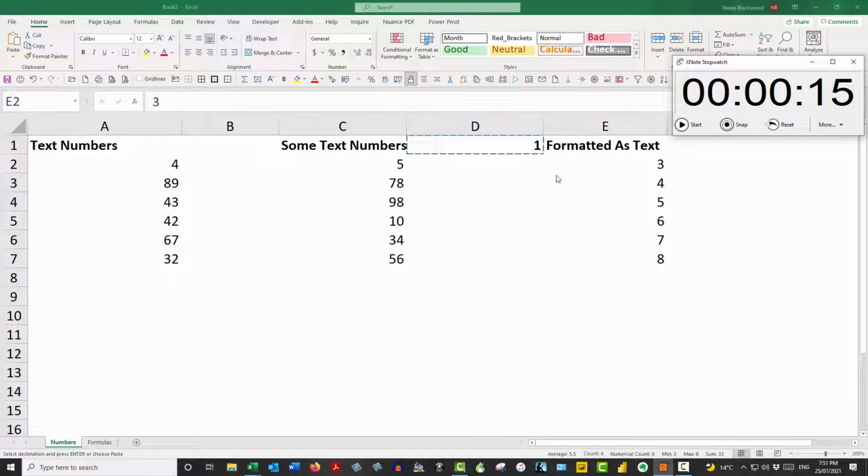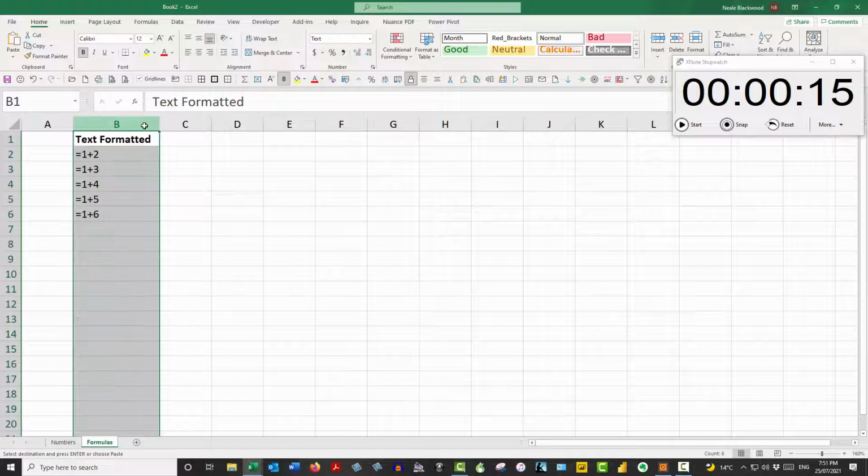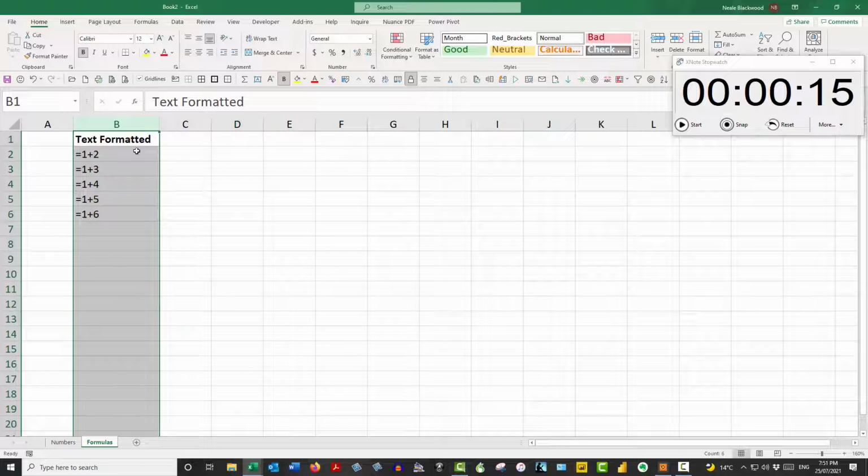So I wanted to show you another type of text issue that you might face, and it relates to formulas. So these are all formulas, but again, this column has been formatted as text. Now, even if you revert the column up here to say like a number or general, it doesn't fix the issue. To fix the issue, we can do something else. So let's start the clock.